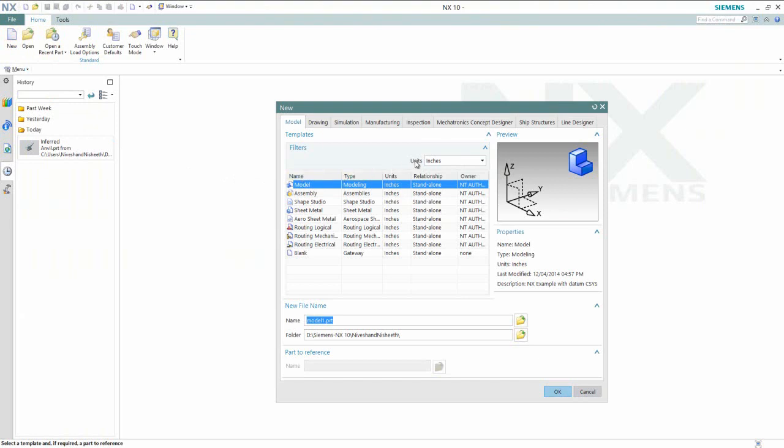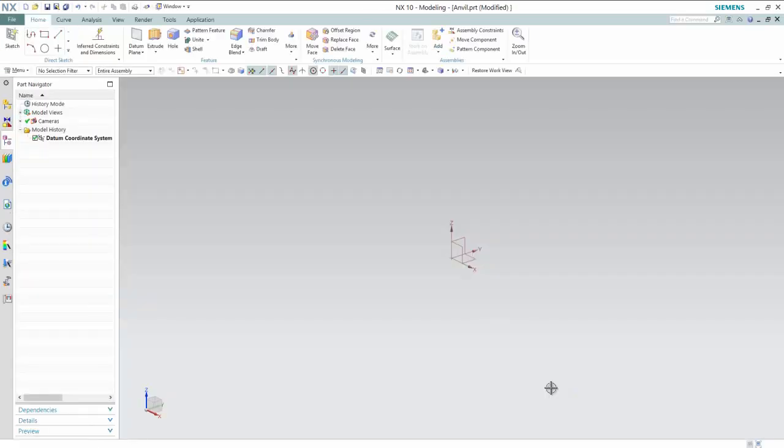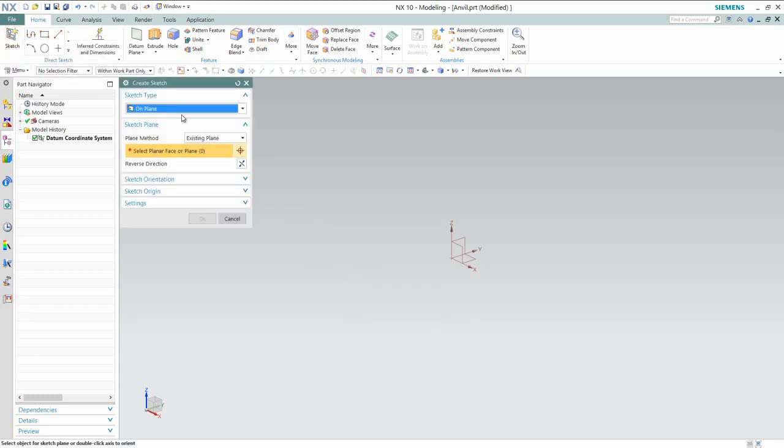Now we will create a new inch part file and save the file with the name anvil. Now see, the graphic window is visible here. Now we will activate the sketch tool. Create a new sketch on the XY plane of the part.